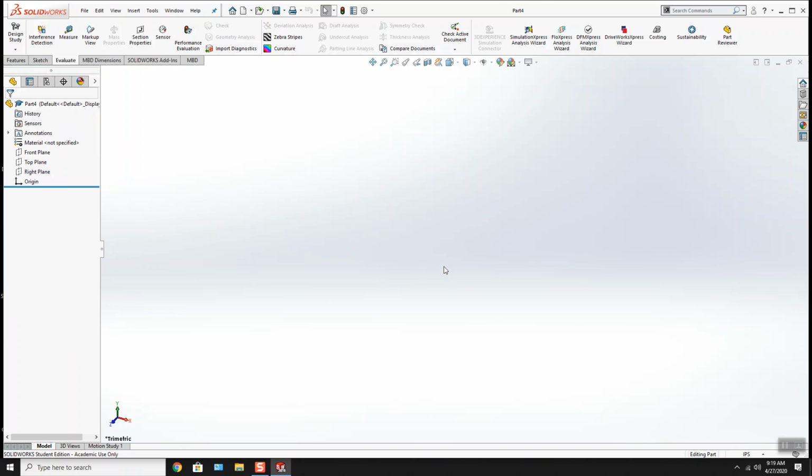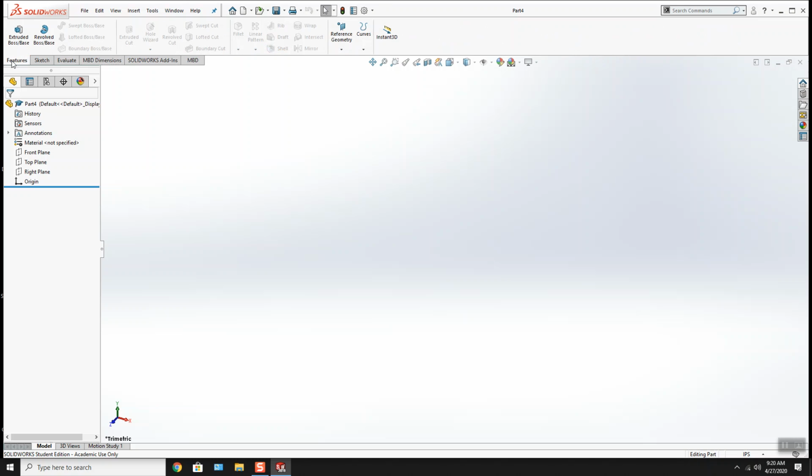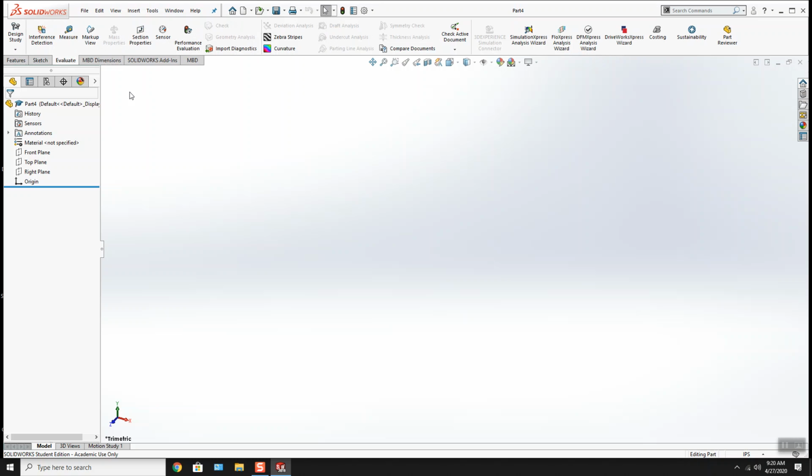Now you're in the SolidWorks graphics area where we build a model. You've got the Feature Manager design tree on the left-hand side, and you have your main toolbars at the top. Features toolbar, the Sketch toolbar, and the Evaluate toolbar. We don't have to worry about the other three. We won't be using them.